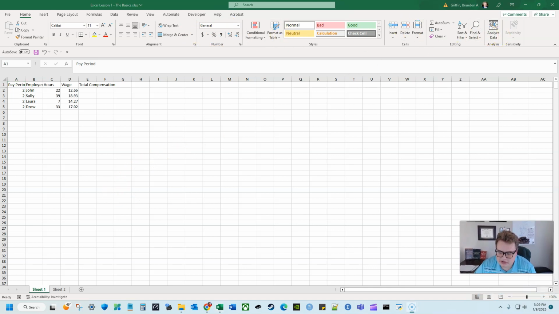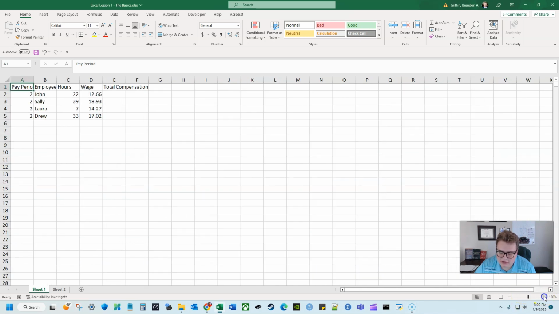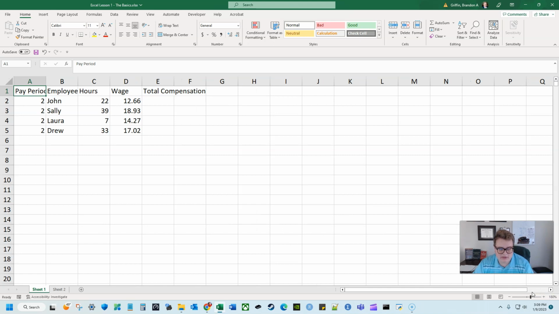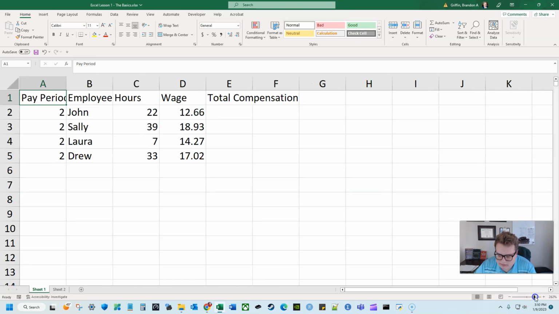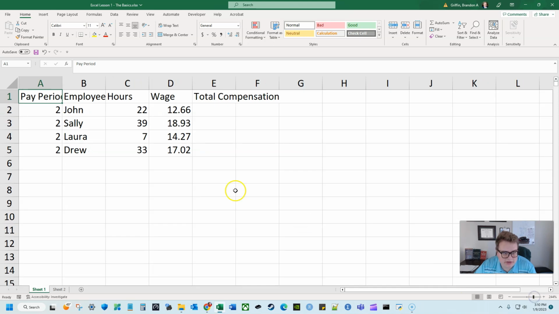But the first thing I'm going to do is go down to the bottom right corner of my screen, and I'm going to increase the size of all of the data that I'm working with, just so you can see it a little bit easier and so I can see it a little bit easier. You can hit these plus or minus buttons to make it bigger or smaller. I'm going to make it a little bit bigger so you can see it.